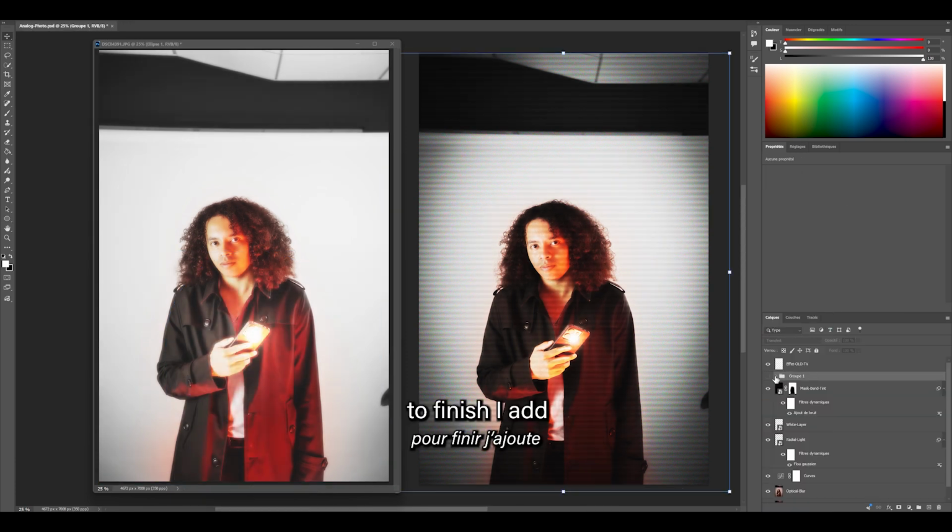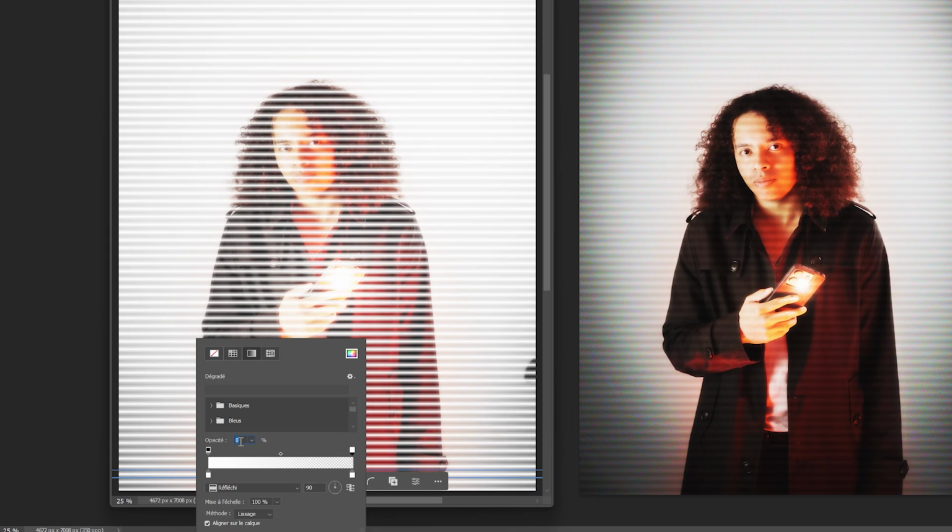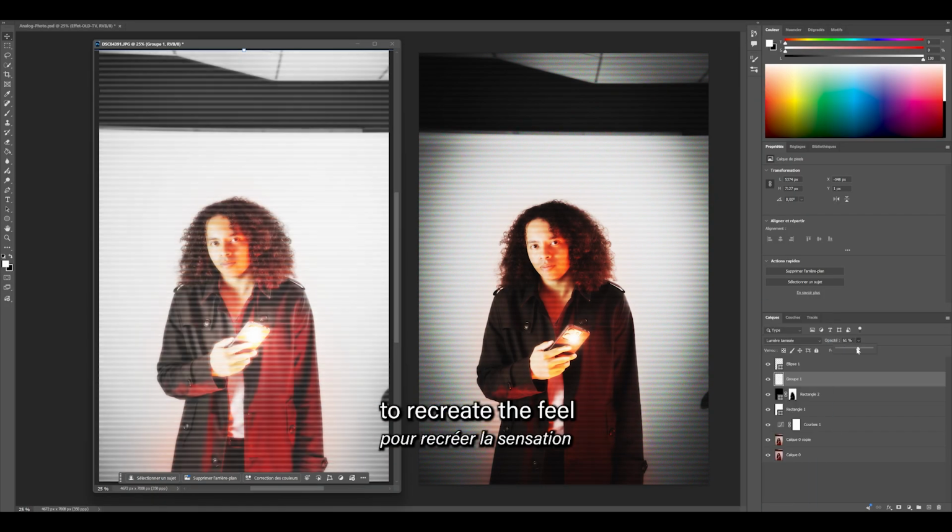To finish, I add a few reflective gradients and blend them using soft light to recreate the feel of an old TV screen.